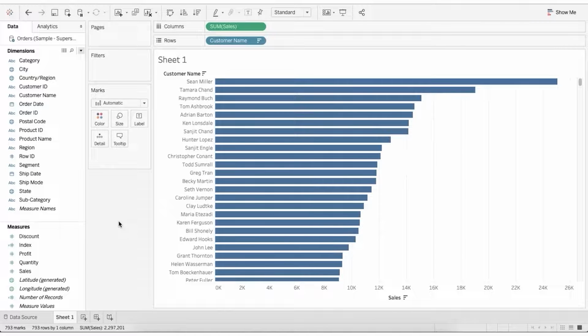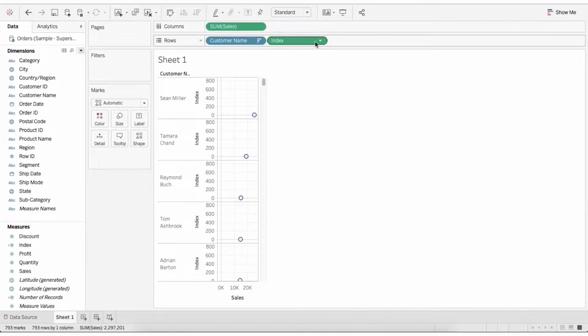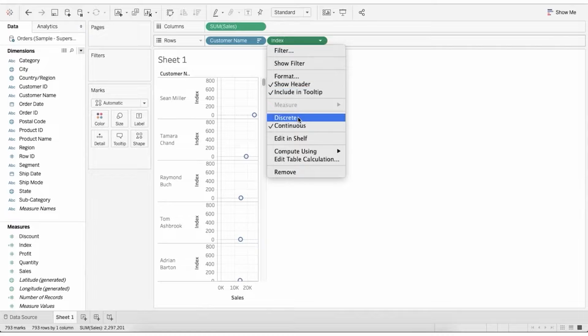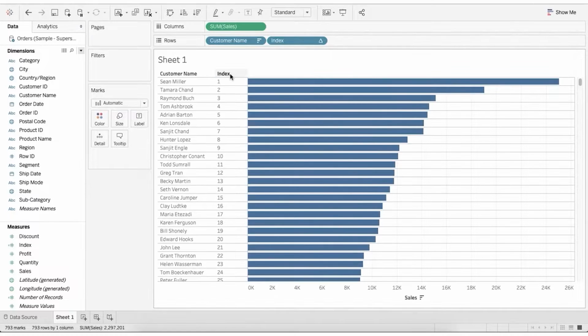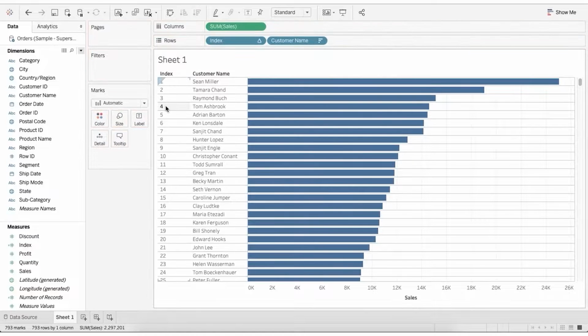Right now, the index is a continuous variable. Let's fix that. Drag index to your rows. Right, now click on this drop down arrow and select discrete here. And there we go. We have the index. That's actually exactly what we were looking for. Let's just make a small swap. I don't like that index is coming in front of the customer name. So just drag index ahead of customer, drop it, and that's exactly how index is supposed to work.